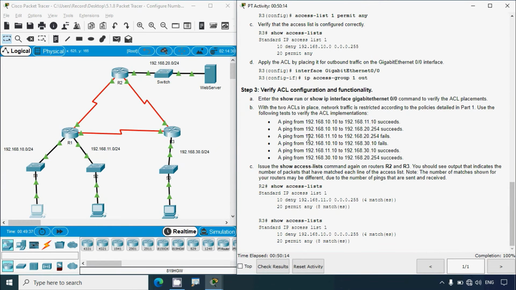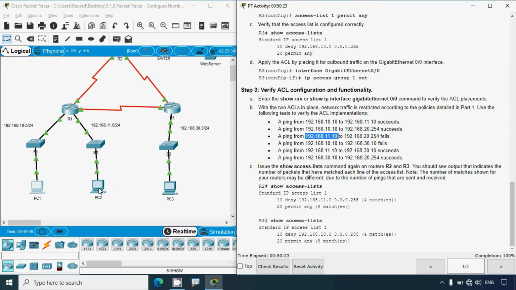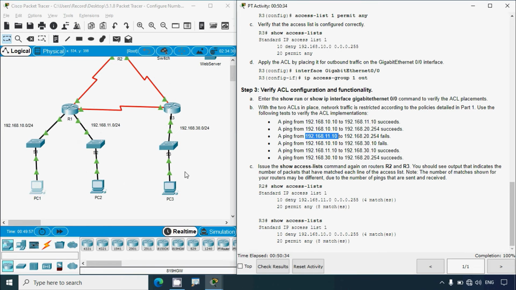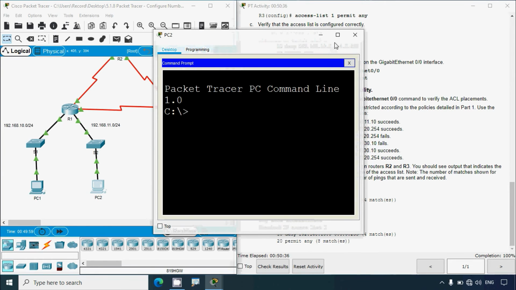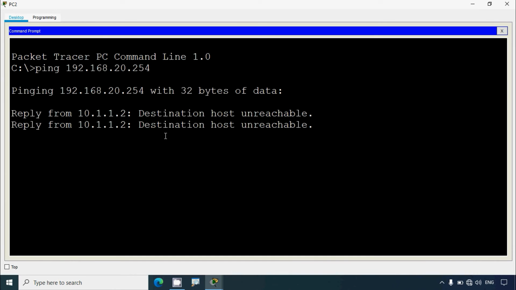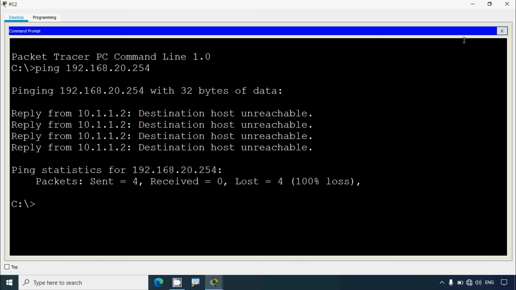A ping from 192.168.11.10 to 192.168.20.254 fails. That means we are going to ping from PC2 to this web server, and here we set an access control list. This network is not allowed to communicate to this web server. So we'll go to PC2, command prompt, ping to the web server, and it should fail. We can see it says destination host unreachable.